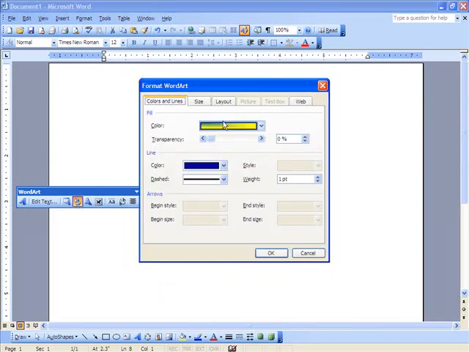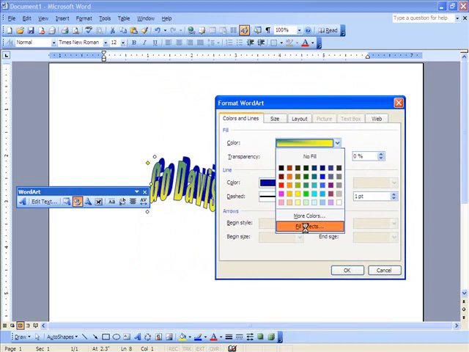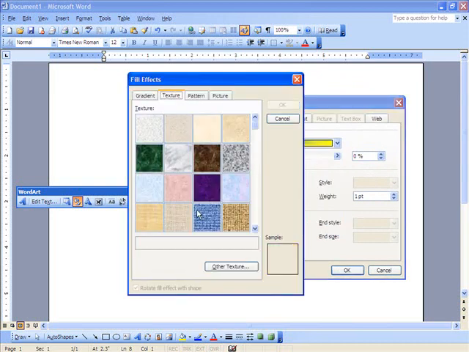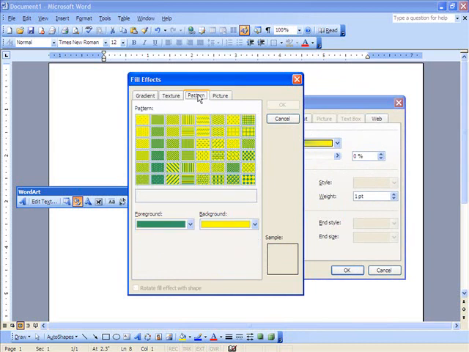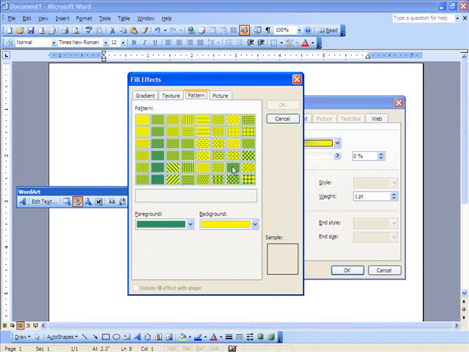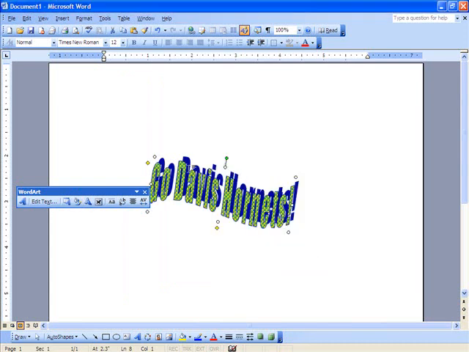However, there's one cooler, I think, and that is, again, go back to Fill Effects. If you go to Texture, you could choose kind of like a texture to fill in there. I'll show you, this isn't the one I was going to show you, but I guess I'll show you. And then Pattern, you can choose a pattern. Okay, but I'll just choose a pattern. Choose that, those little bubbles. Click OK. And I click OK again. Bubbles. All right, there you go.